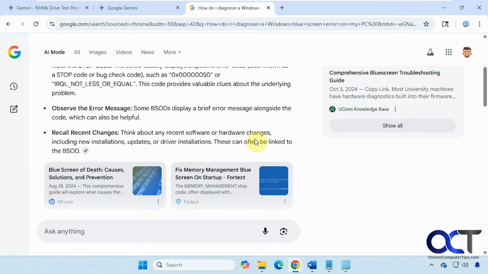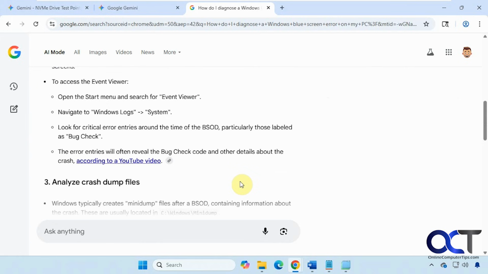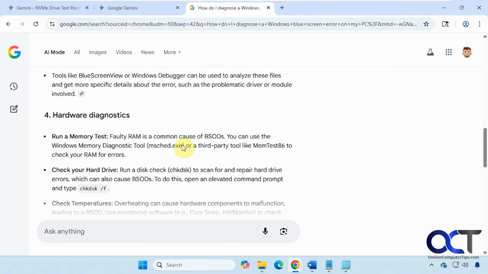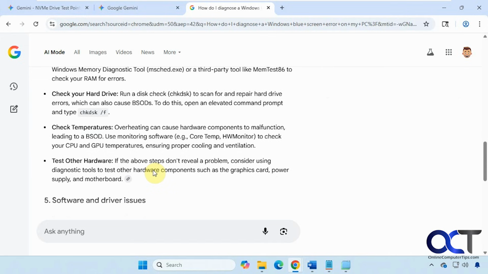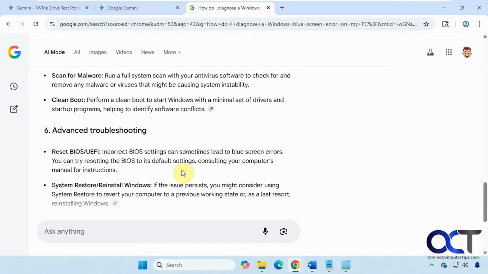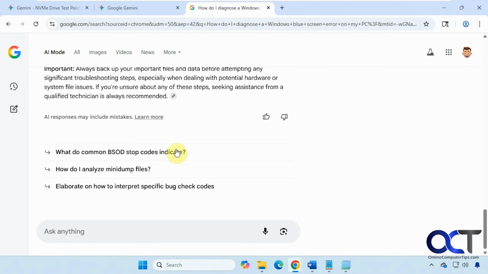Right, so we have gathered the information with some links down here related to it. Check event viewer, the YouTube video on how to do so. Analyze your crash dump files, a little information where to find them. Same type of hardware diagnostic suggestion with some actual steps you could take. Software and driver issues. Troubleshooting, and some additional information down here.